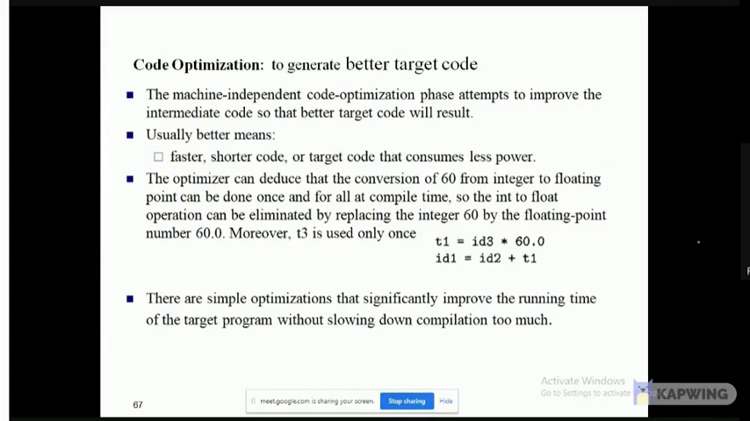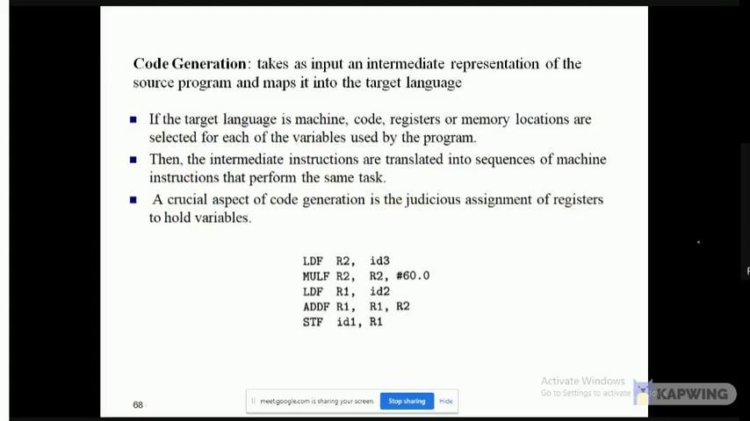Okay. Clear with this? So the objective of code optimization is to try to reduce the variables used, to reduce the space, as well as reduce the instruction count, and choose simpler instructions which will run fast. Okay, the next one is code generation. So my target code is assembly code, so here I am generating assembly code.